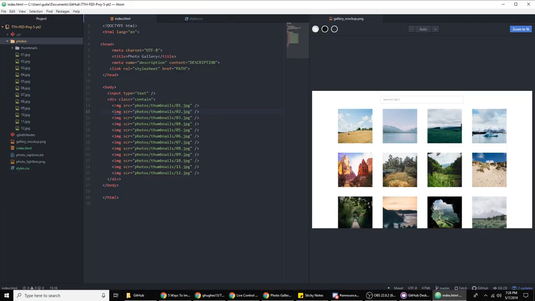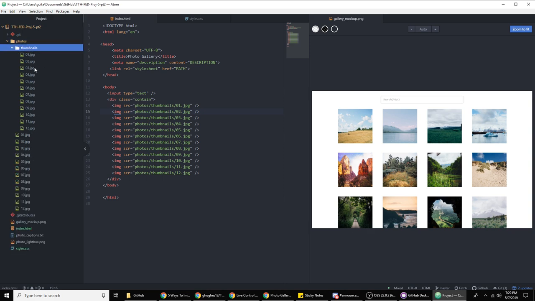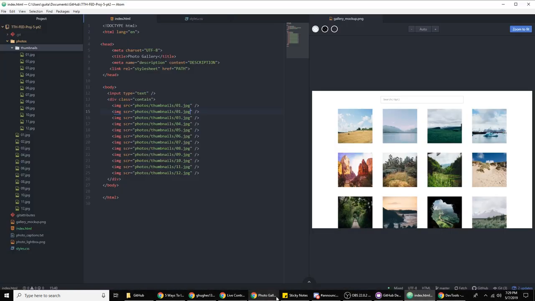Why is it only showing one image? Let's see. So it's still photos, thumbnail, 01.jpg, right? The first one works. If we put the first one twice, does it still work? Oh, duh, because we didn't switch the SRC for all of them. Stupid spelling mistakes. We need to throw in a little bit of music, huh? Let me switch these real quick, then we can throw in some music.